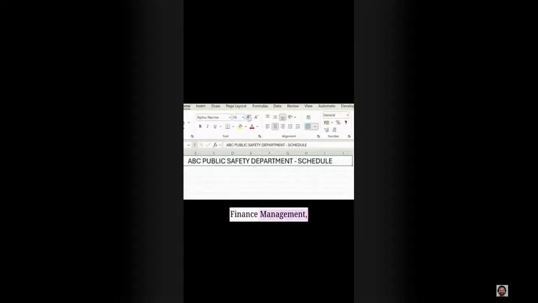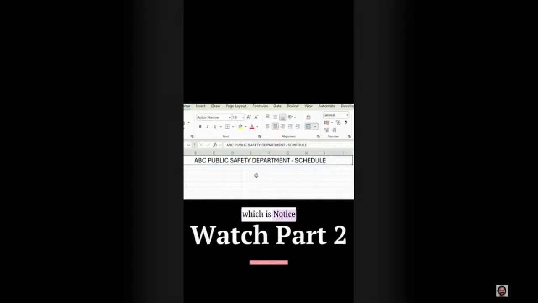Public safety department. Okay, in your case it can be different. For now I'm just adding it as an example over here. Okay, and let's say schedule. Cool. And here I will say font is 18. Okay, let's keep it as 18 for now. And let's say bold as well, because this is our title.